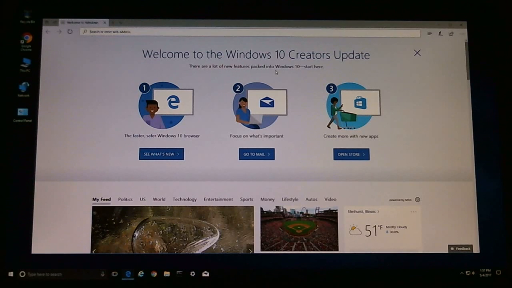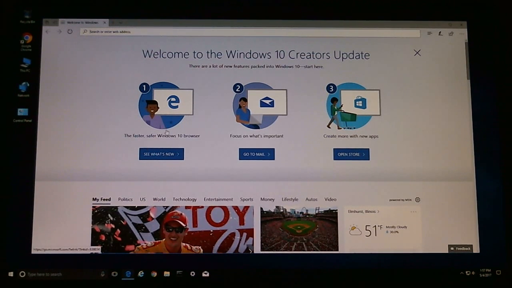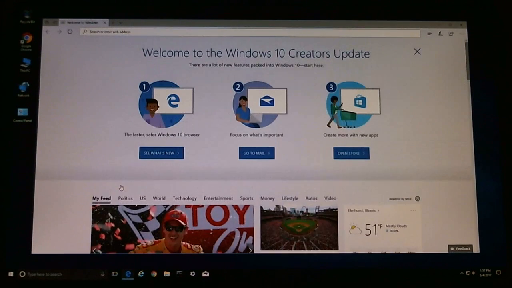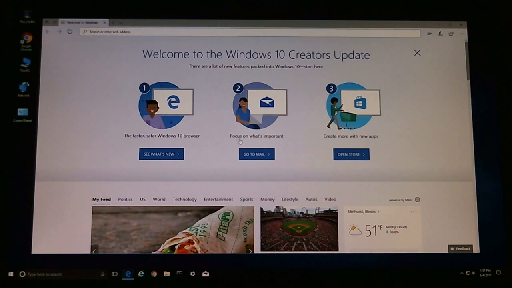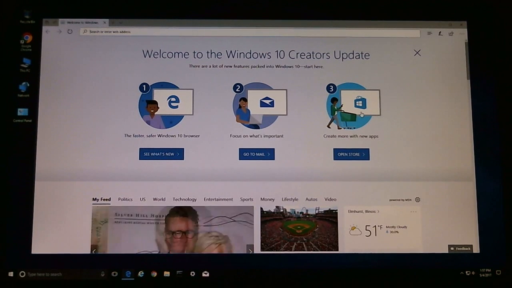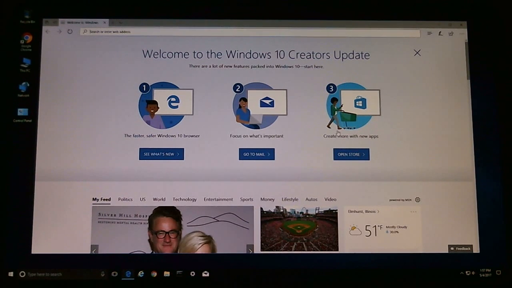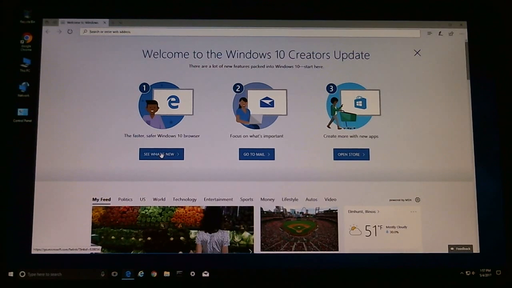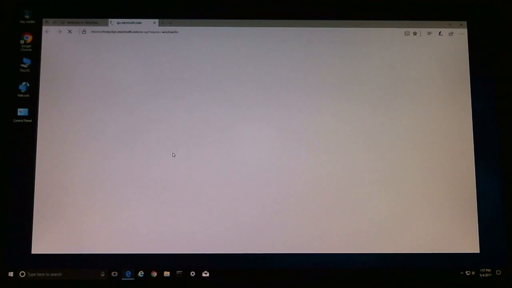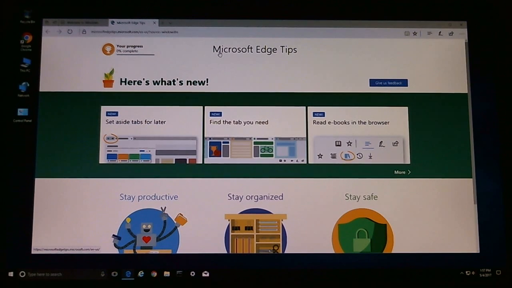There are a lot of new features packed into Windows 10. Start here. You want to go through this? All right, let's take a little look. Here's a feed. All right, so we have the faster, safer Windows 10 browser. Number 2, focus on what's important, something about mail. And we have the store. Create more with new apps from the store. Let's go see. I'm going to click on this, see what's new here. I think this will be about Edge browser. Yep. Microsoft Edge tips. Here's what's new.